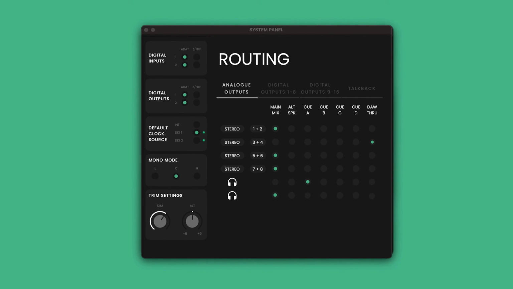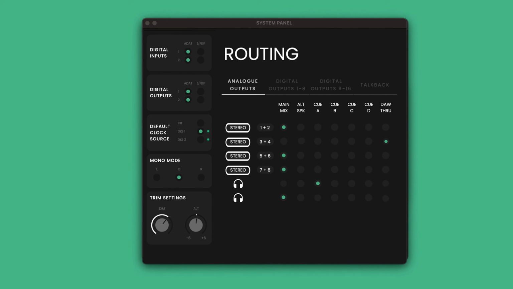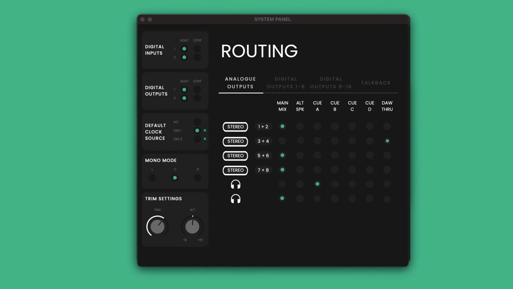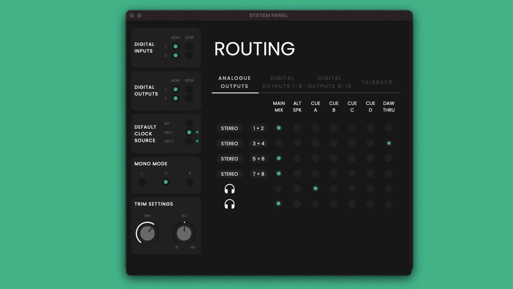You can set the outputs to mono by pressing the stereo button on the left. This will allow you to choose different sources for each output. This is useful if you want to send two different mono signals to different pieces of outboard gear, for example.